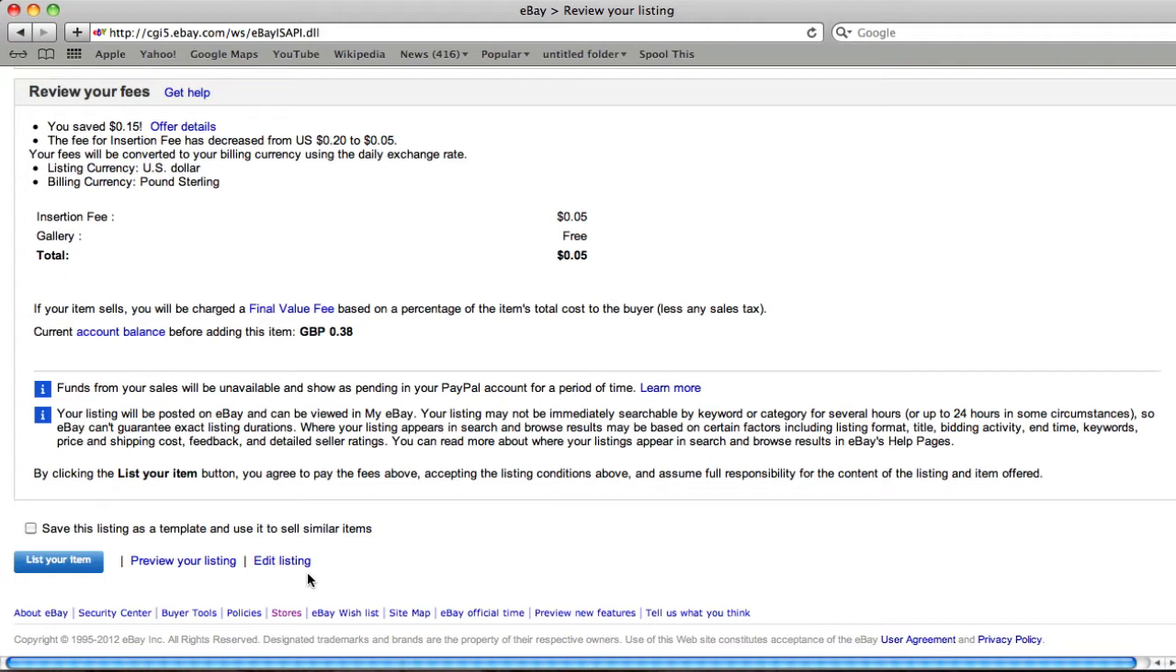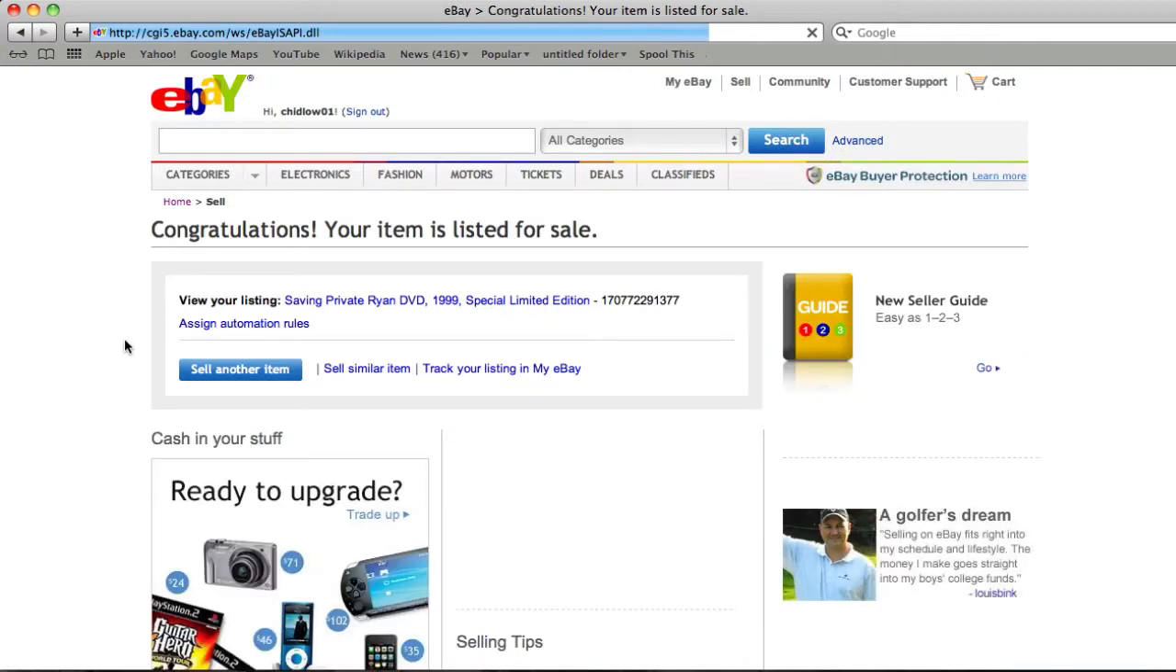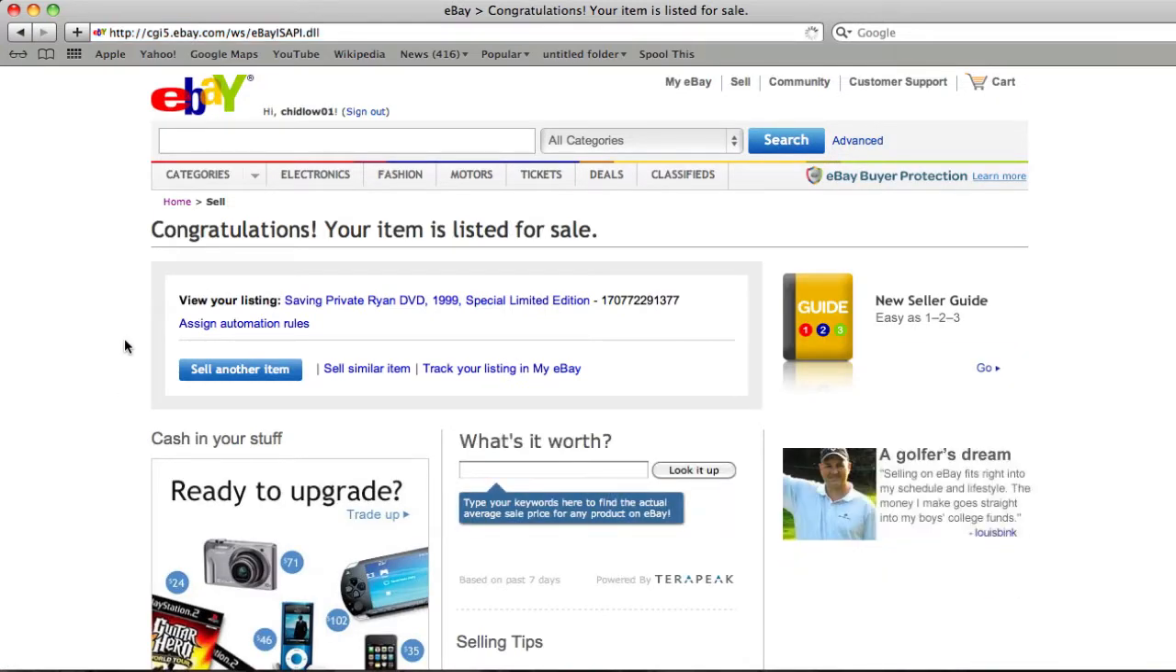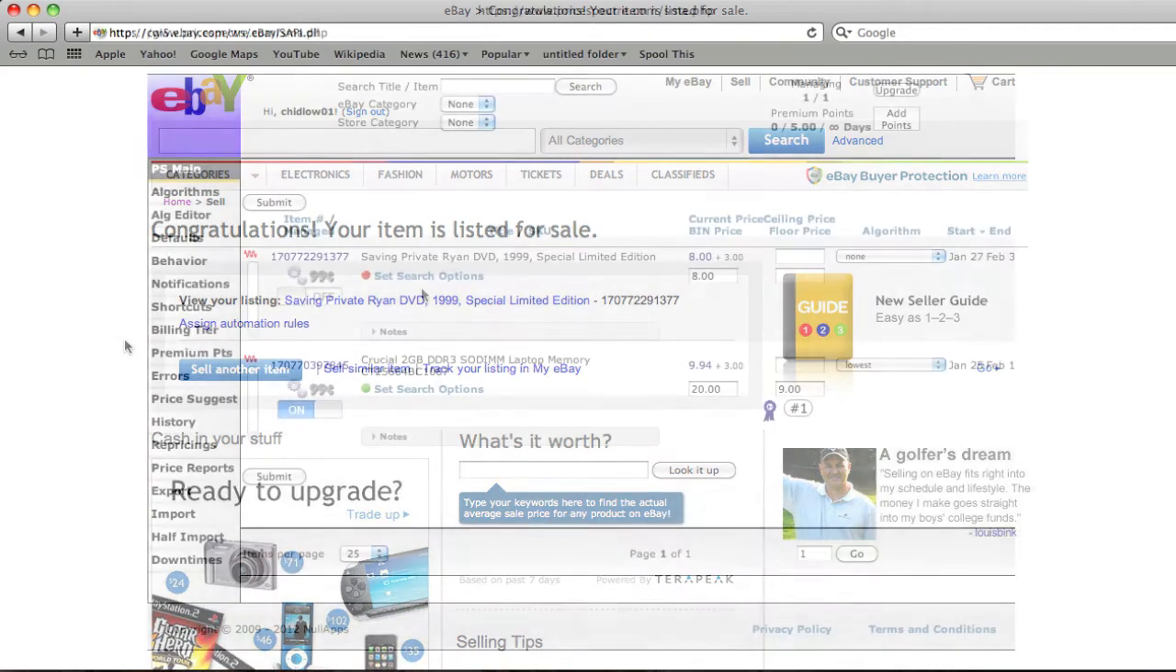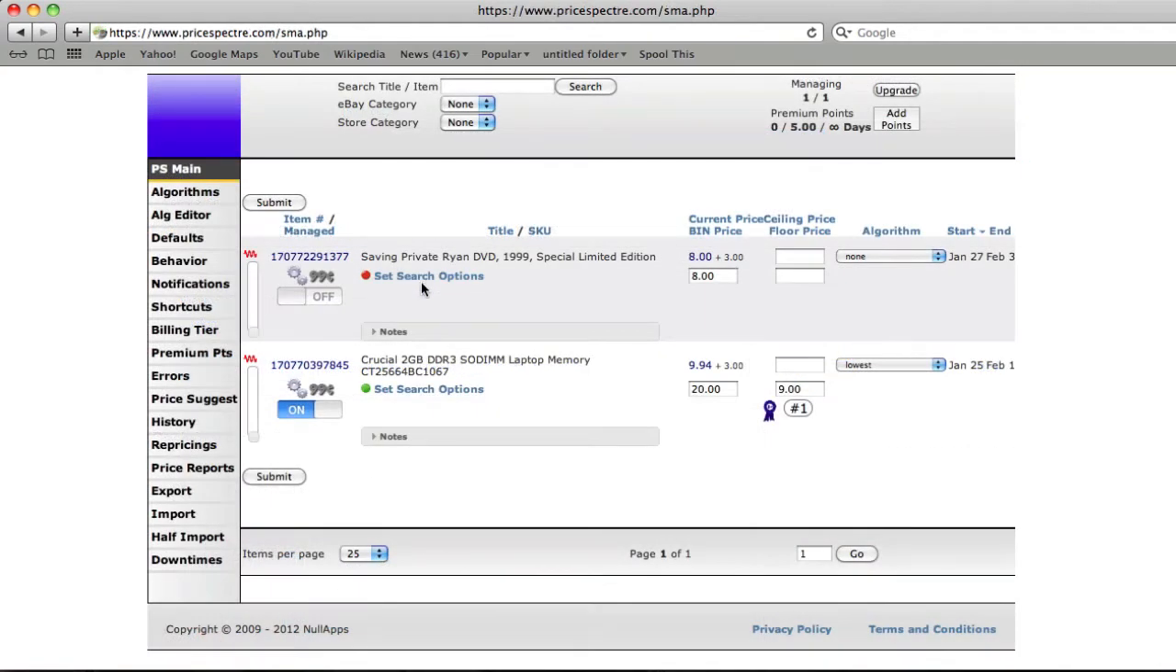eBay's product catalogue. So I've just listed something on eBay and I'm just about to click List Item. So let's do that. Done. My item is now listed on eBay. So now let's go ahead and go back to Price Spectre. So here we are in Price Spectre. My item has come up.